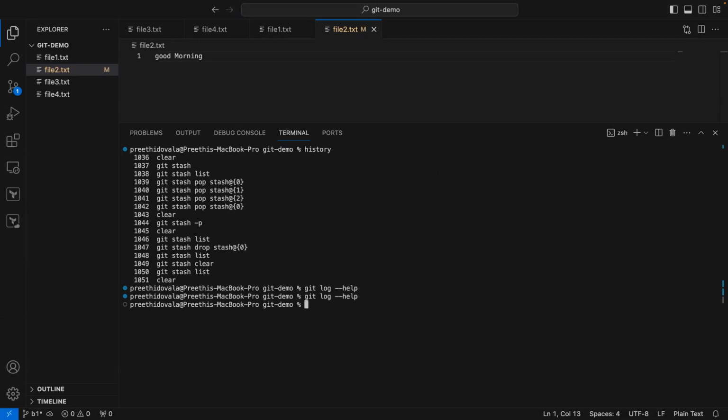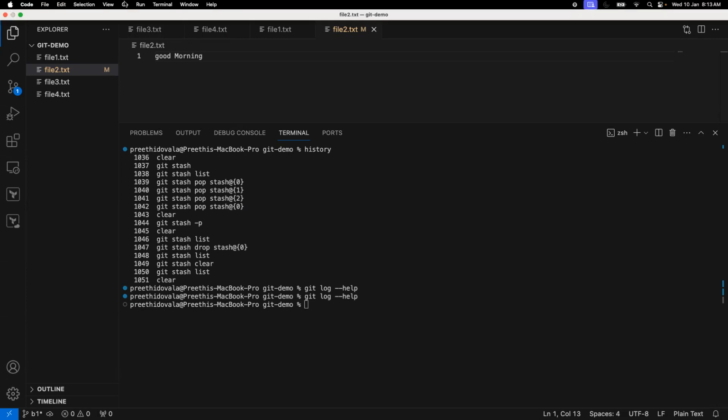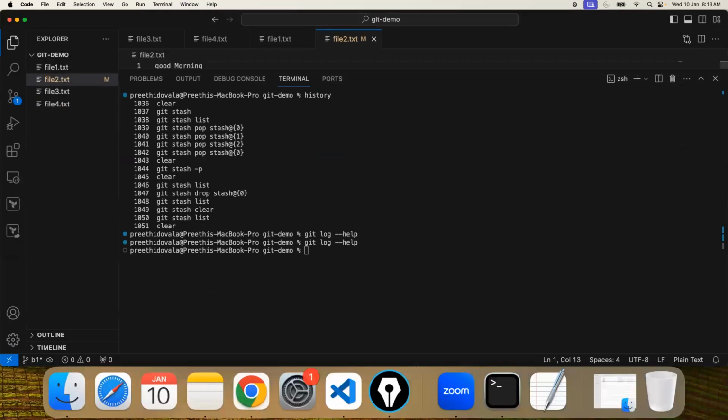And we have another advanced concept called rebase. And what is this rebase? Let me tell you. There is something called rebase. Like you are having some branch. Let's say, I'll explain this with a scenario.